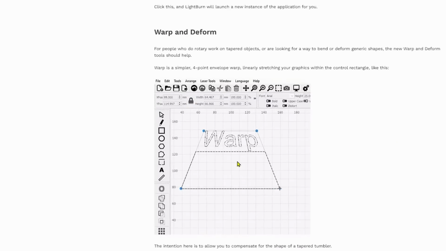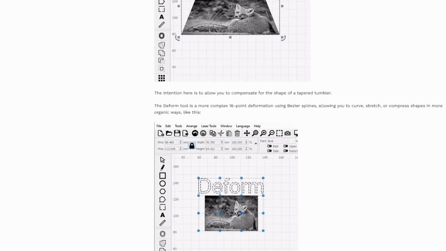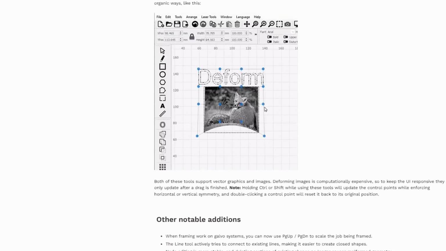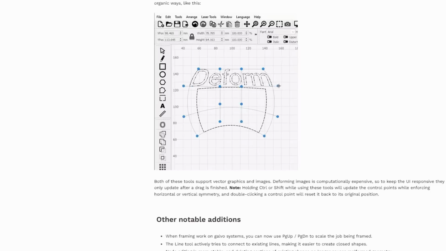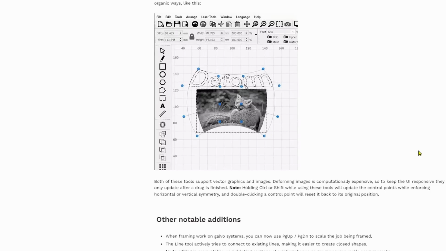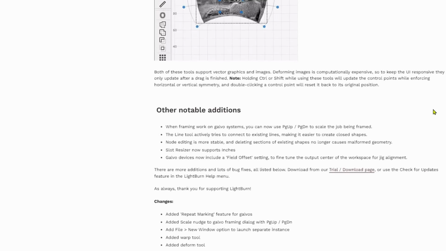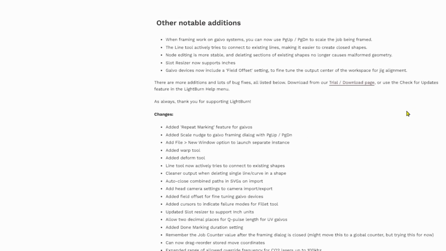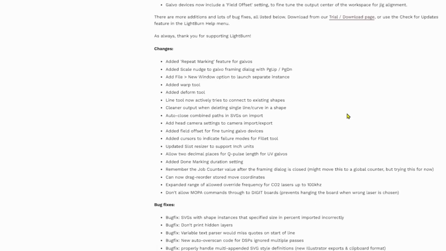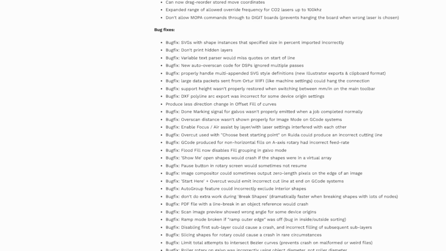So now the warp and deform we just talked about, it's just a lot of fun to work with different images and deform them, as you can see in this graphic right here. I'm going to put a link to this page down below the video, and you'll see over here are the other notable additions, all of the changes that have been made. You people with the galvo lasers are going to want to take a look at this and look at all the bug fixes. If you've had any of these problems, you'll now see that that particular bug has been addressed.